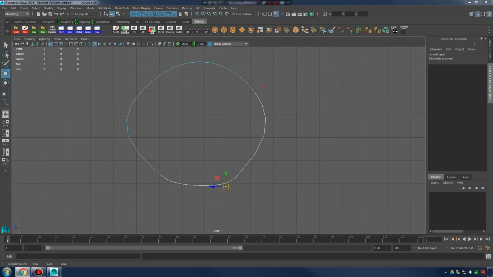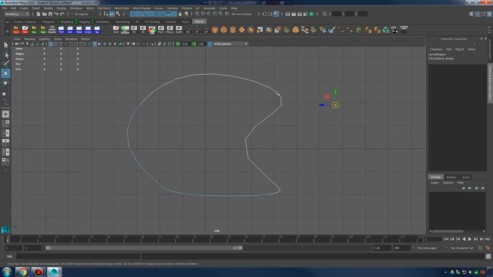So what happens if you want to add some more points to your curve because you're not getting exactly the shape that you want? What if I wanted to make like a Pac-Man shape? I mean, that's the worst Pac-Man looking figure ever. So there's a few ways in which we can add points to our curve. The first way I'm going to show you is the Add Points tool.